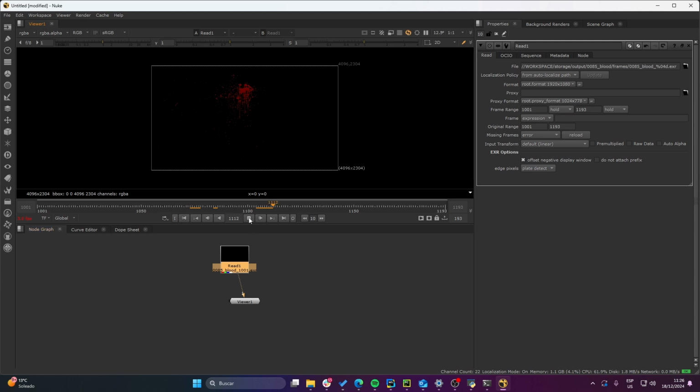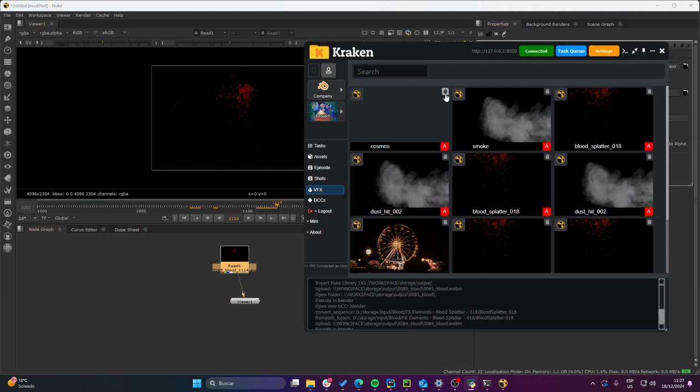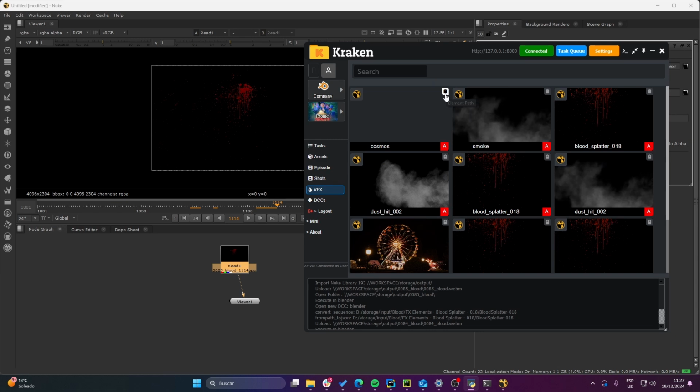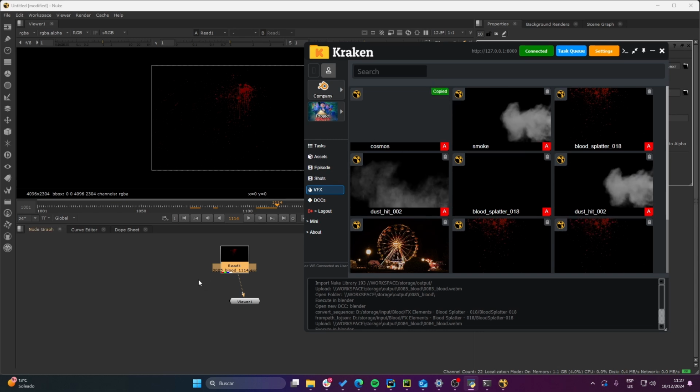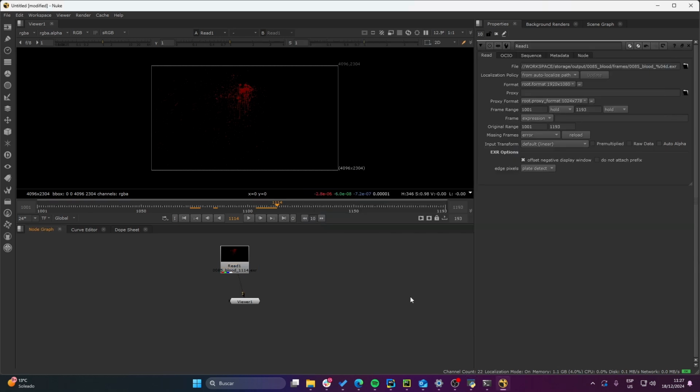Finally, if we ever need to use this library in a different location, we can simply copy the path from the VFX Gallery. This allows us to import the library into any other software or location where we need to use it.